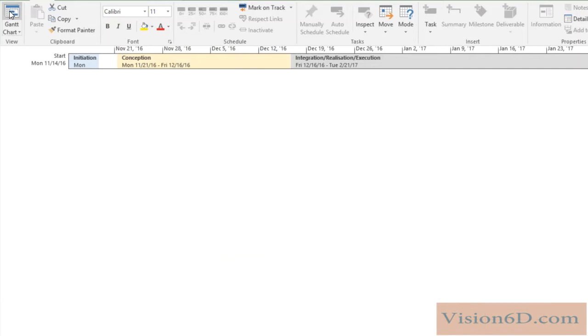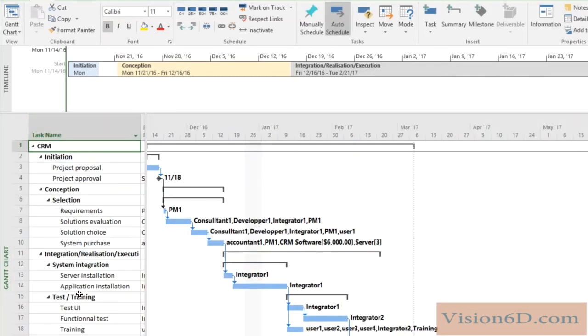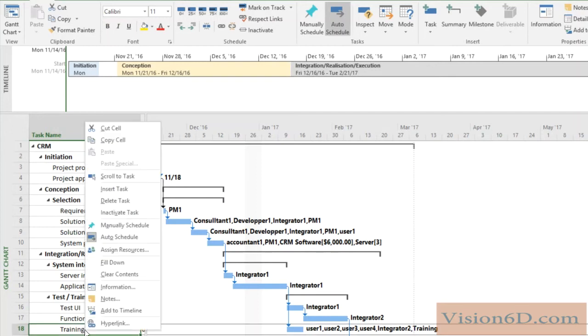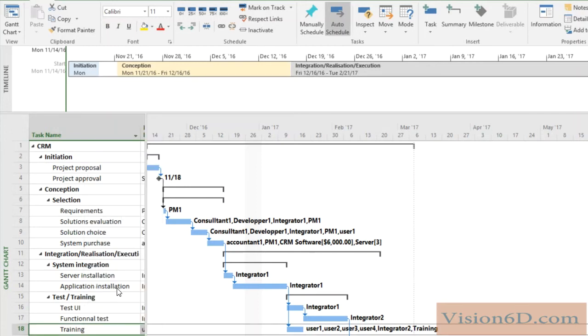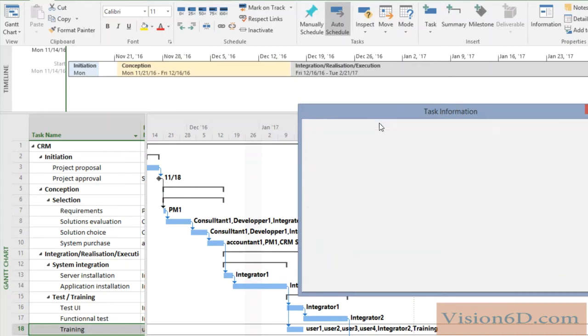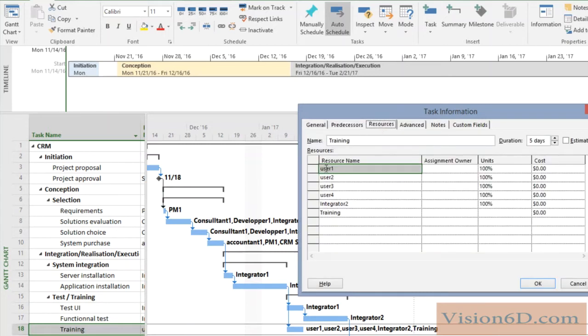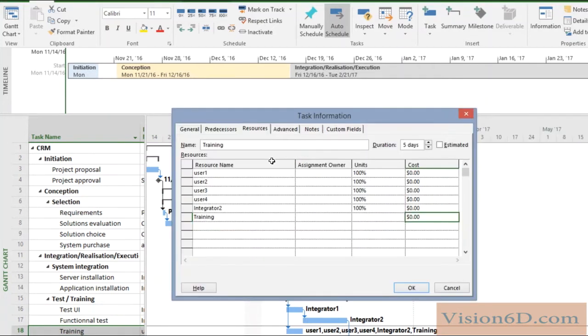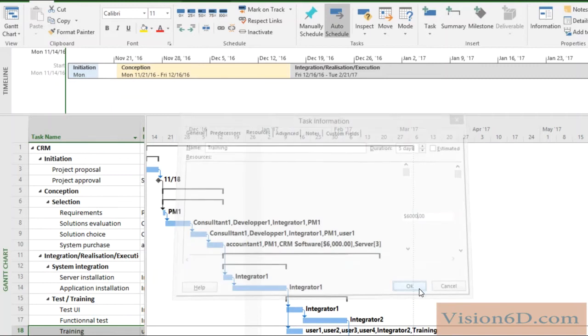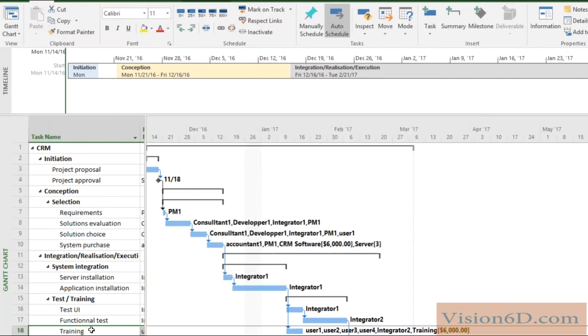So let's go back to the Gantt chart and we look now at the training itself. I select here the information for that task. And once again, we go to resources and you see the people involved here. As you see, no cost is involved with the training, so we will add here our 6,000. Just hit return. We will say OK. And you see here on the line below, 6,000 francs have been added to this task.